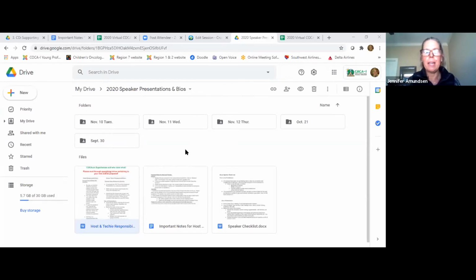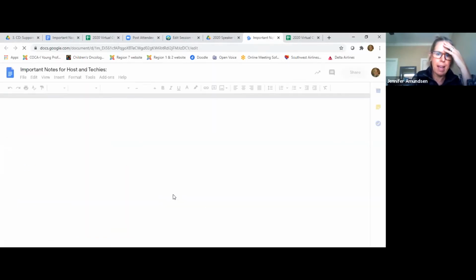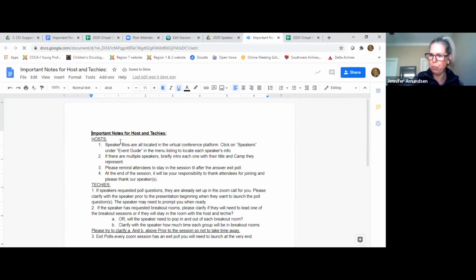Let's see. Okay, so at the beginning of this shared Google link that I'm going to send you, which has the host and techie responsibilities, there are also some notes that have been put together. Can you guys see this? Important notes for hosts and techies. Just to reiterate, the speakers' bios are on the virtual conference platform. Just look through these notes, and I may expand on them within the next week, especially as things come to light regarding specific sessions.